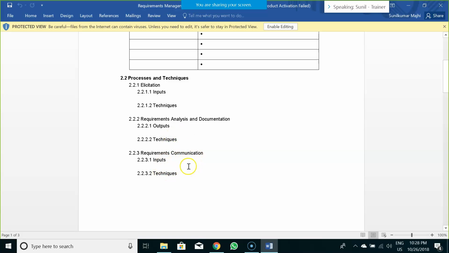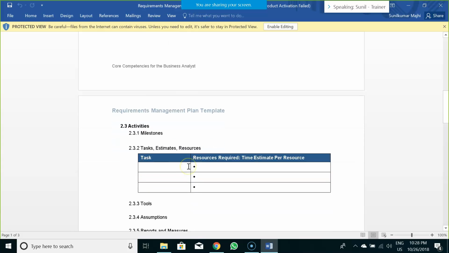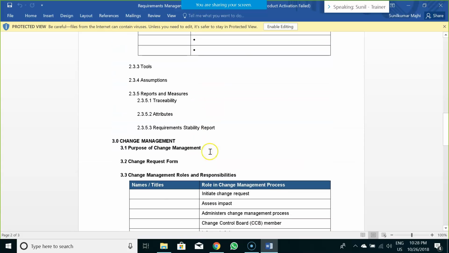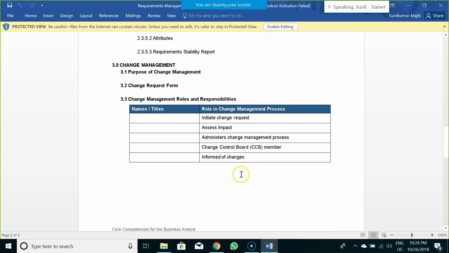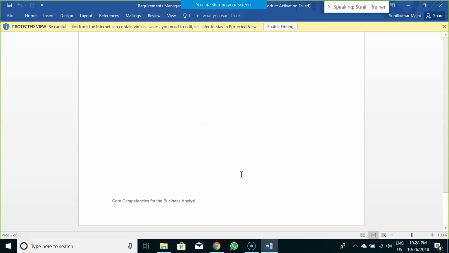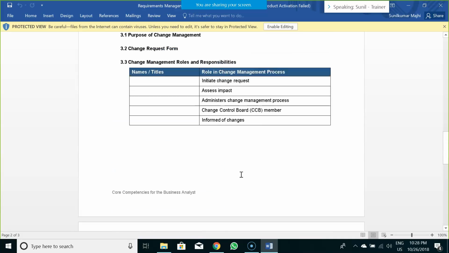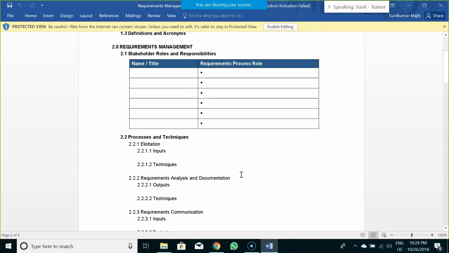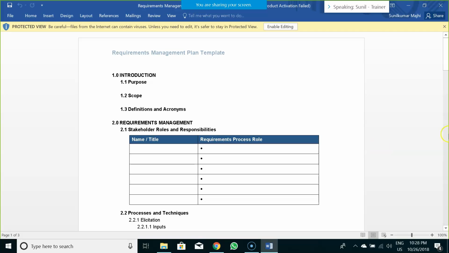Then requirement communication. So whatever we have discussed in the requirement lifecycle knowledge area, essentially it's a summary of that, which could be documented in a Word document format. So you can always use this template to communicate your requirements management plan to the senior management people.